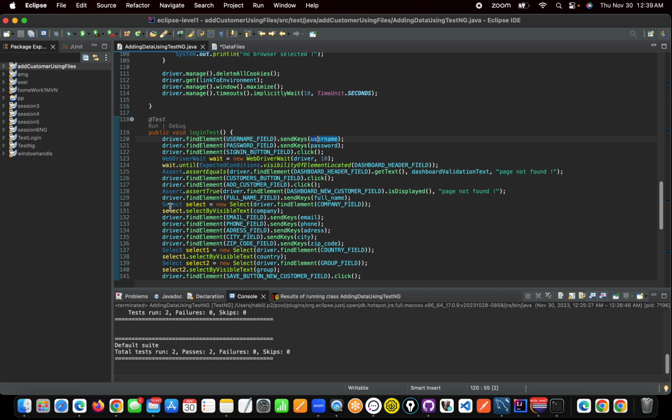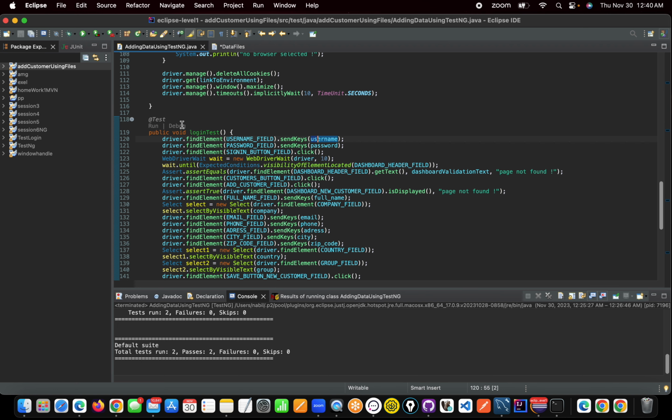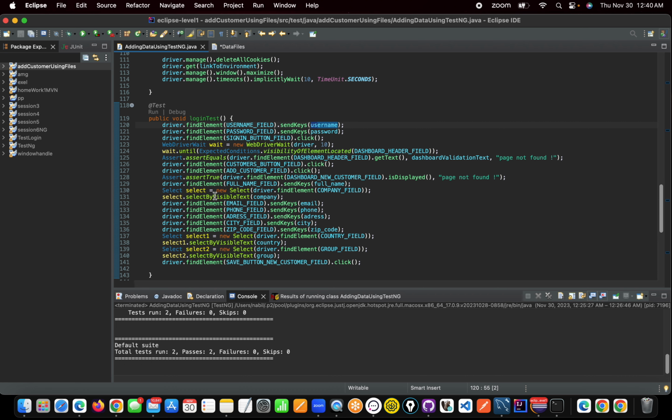So I use the select method, select by visible text, company. The company is the same thing here. Yeah, the company is TechFios, so we should choose TechFios.